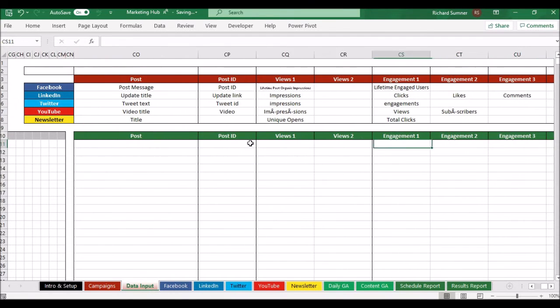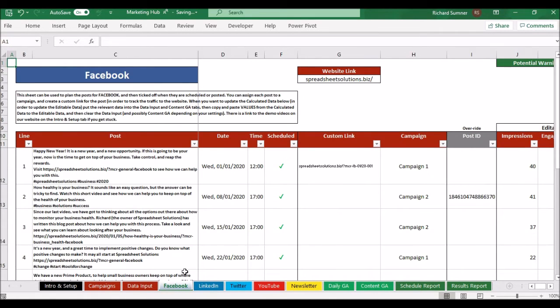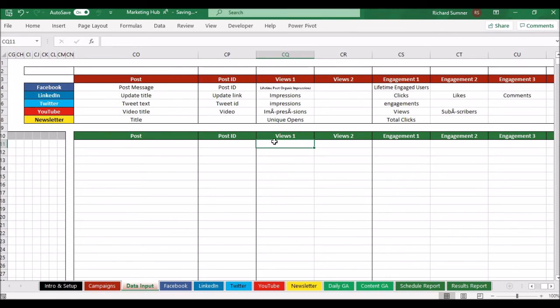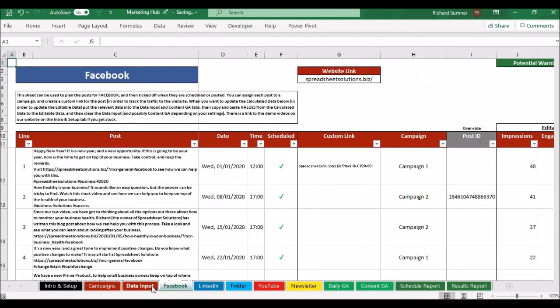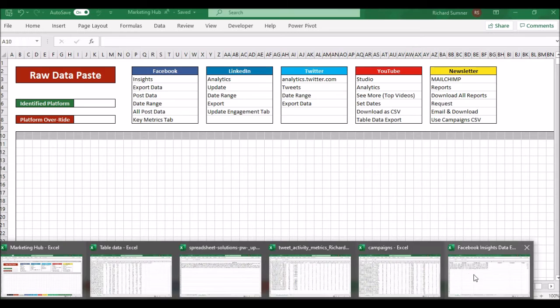Then you need to say, what do you want to count as views? Because the spreadsheet's going to show impressions and engagement. So what do you want as views, i.e. impressions? What do you want as impressions? And what do you want to class as engagement? Because they've obviously all got different data that they're working with. So let's put the Facebook data back in, and let me show you how that works.